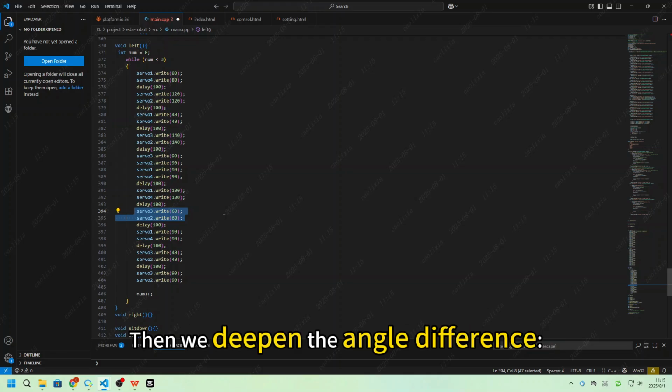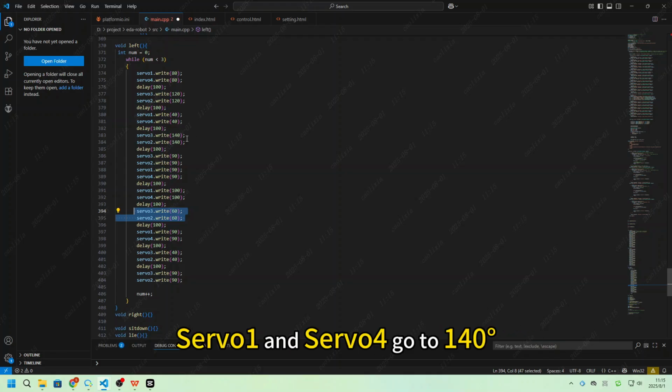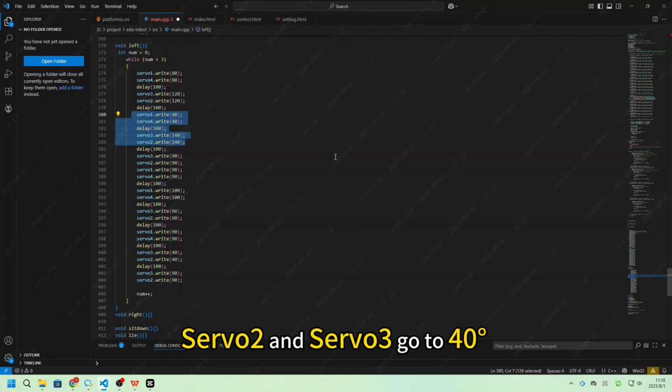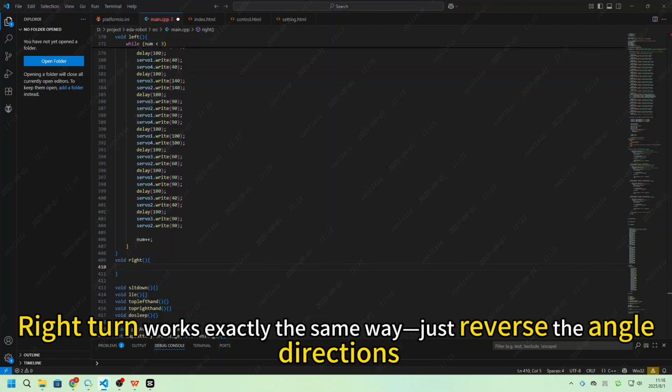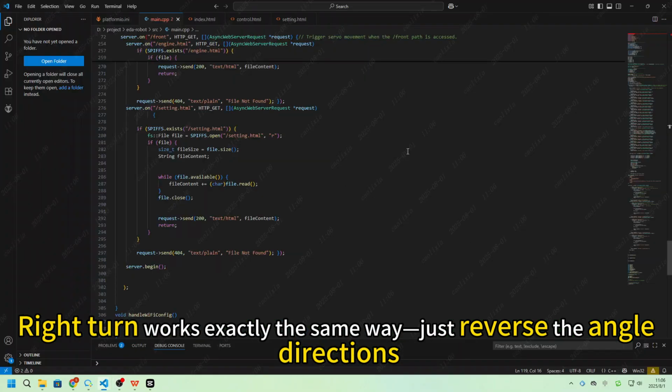Then we deepen the angle difference. Servo 1 and Servo 4 to 140 degrees. Servo 2 and Servo 3 go to 40 degrees. And finally, we return everything back to 90 degrees. Right turn works exactly the same way, just reverse the angle directions.